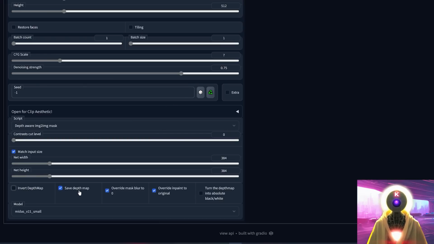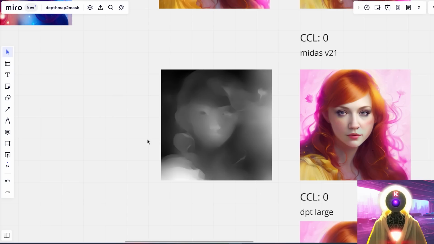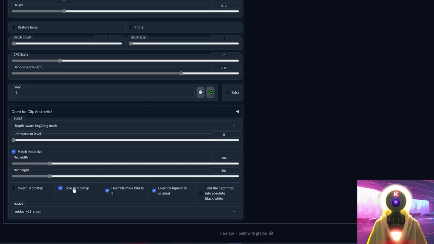The save depth map will actually save a depth map in addition to your final image, and it will look something like this. If you don't want a depth map and you just want the final results, you can simply leave this option unchecked. The two override options that you see right here, you don't want to uncheck them. These are options that allow you to have better results in the end, so leave them by default, do not touch them.